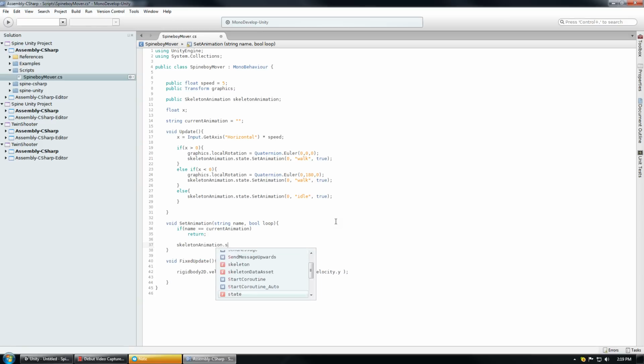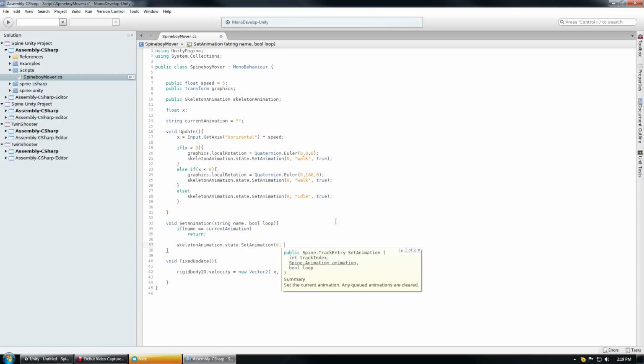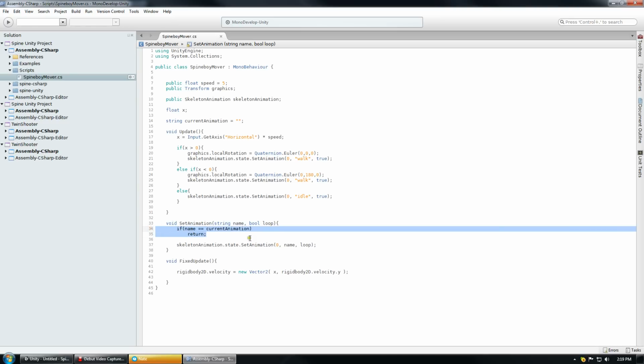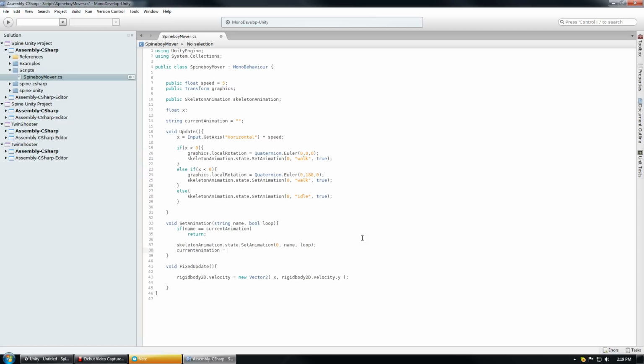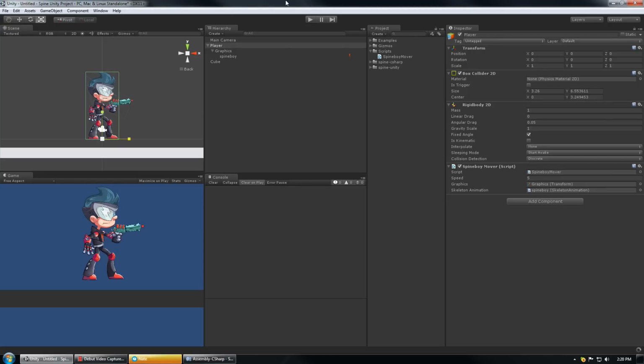skeletonAnimation.state.SetAnimation track 0, name, and the loop property. So this way, if we're setting the animation to the same name over and over and over again, then we only apply it when the name changes. And we also say currentAnimation equals name. So rather than doing this whole thing, we just do a SetAnimation idle, true. Same deal up here, change these to walk. Now we should be in pretty good shape.